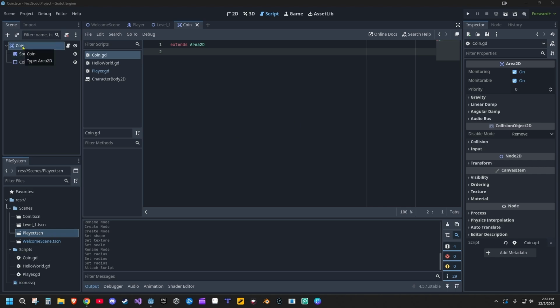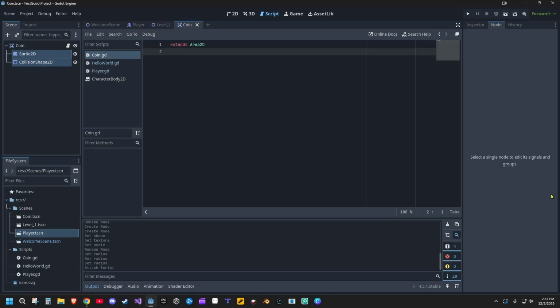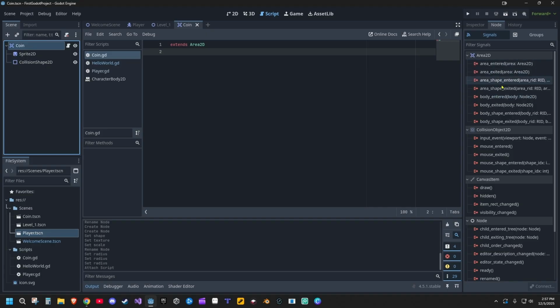Now that we have the script, we need the signal. Now with our coin selected, in the inspector panel, we also have this tab called Node. Let's click on that. Now if you don't see anything in this window, make sure we have one selected, and you should see all the signals that this can emit. If you still don't see anything, click away and click back on it, and it should pop up.